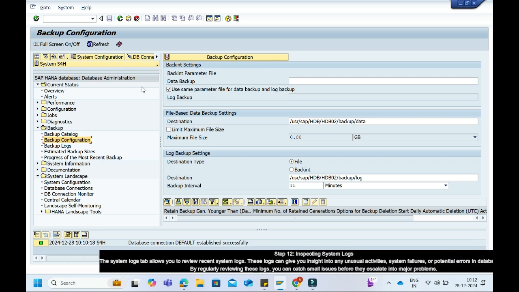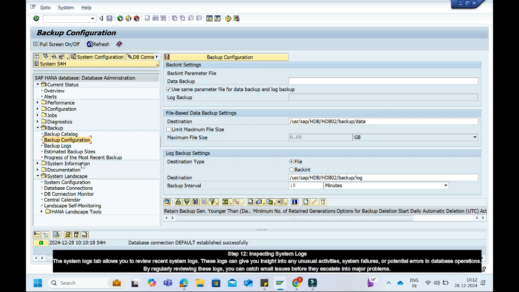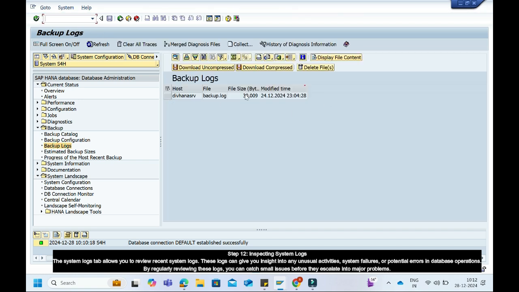Step 12. Inspecting system logs. Open the System Logs tab to review recent logs and identify any unusual activities or errors in the database operations.